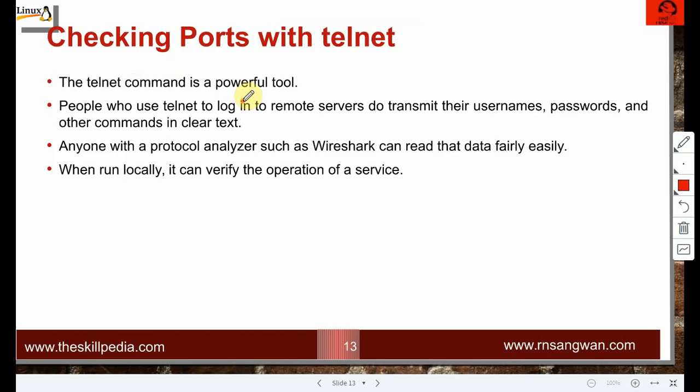People who use Telnet to log in to remote servers do transmit their username and password and other commands in clear text format. What does it mean? You should never use it for remote servers. You should never try to connect to your production using Telnet command. That's the meaning. No, no, no.